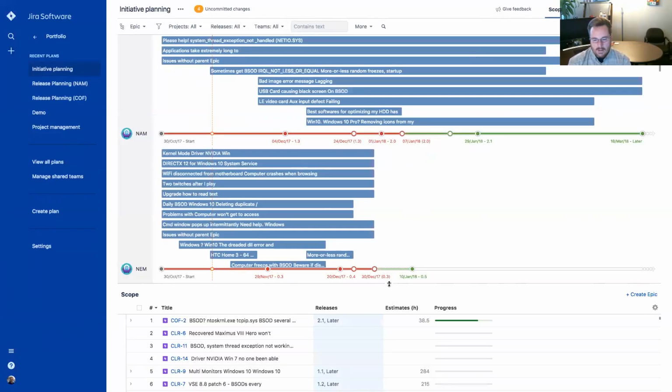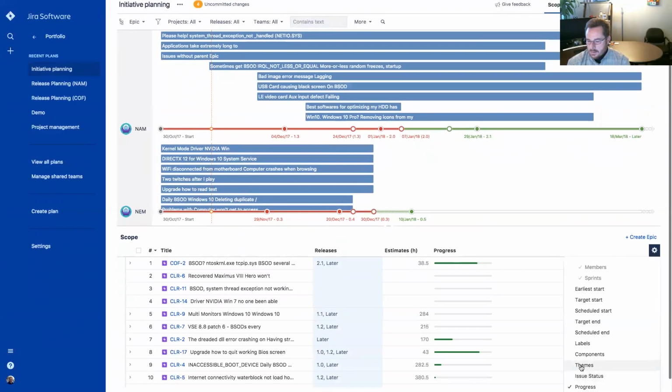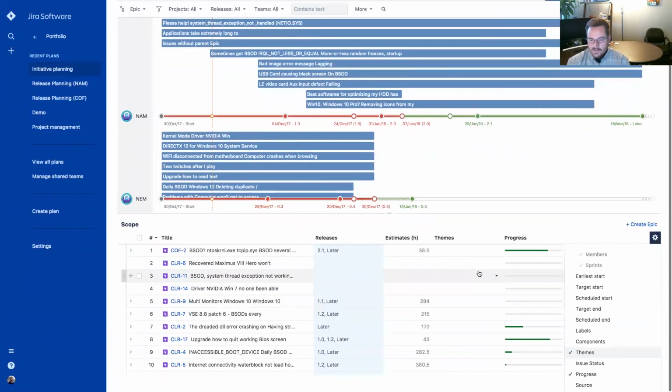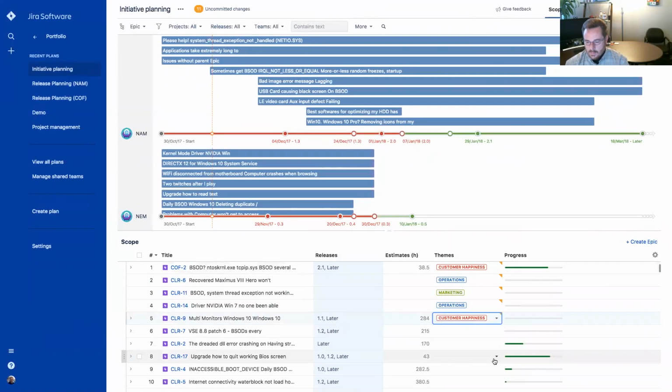And down here in the lower pane, I can change and show my themes on the screen. I can start assigning customer happiness, operations, marketing, operations, customer happiness. Let me hit these guys down here. So this is support and customer happiness.